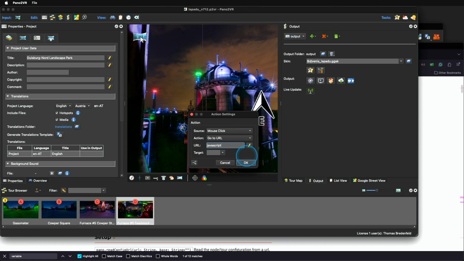JavaScript colon. And now let's have an alert box popping up inside of the screen. So this function in JavaScript is alert. And now we need a single quote and let's say hello and close with a semicolon.